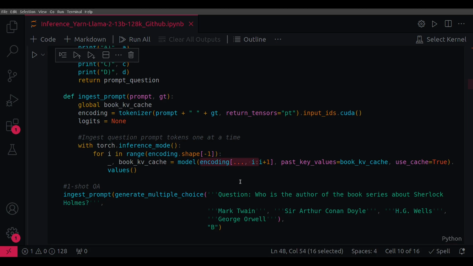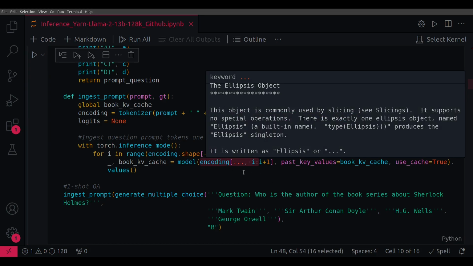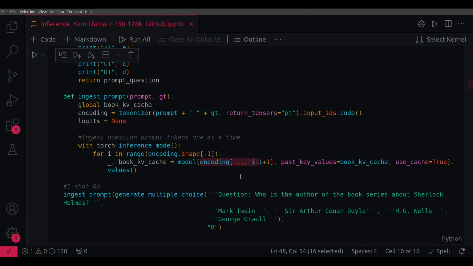Now the slice operation right here with the 3 dots extracts a single token at each iteration. And then I'm passing past_key_values equal to book KV cache. This argument feeds the previously computed key and value pairs from the transformer self-attention mechanism into the model. It's a mechanism to maintain the context across multiple forward passes that we discussed in detail just now.